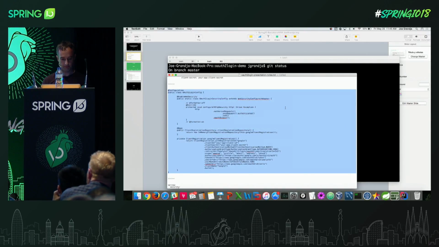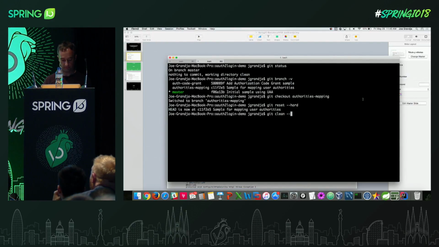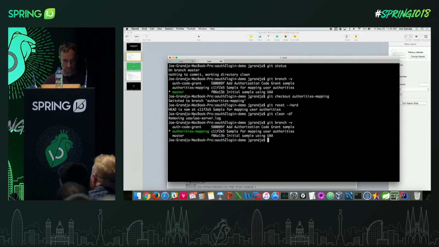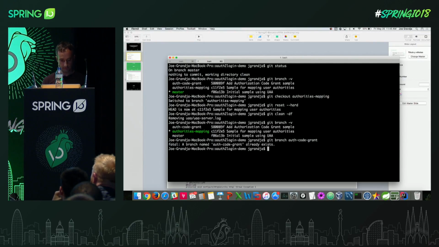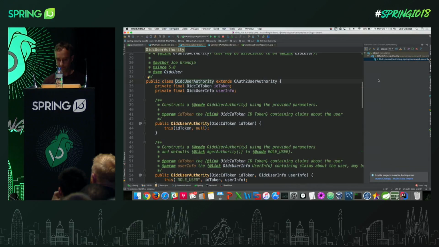Auth code grant. Okay, so let's start this up right now. We'll import the changes.